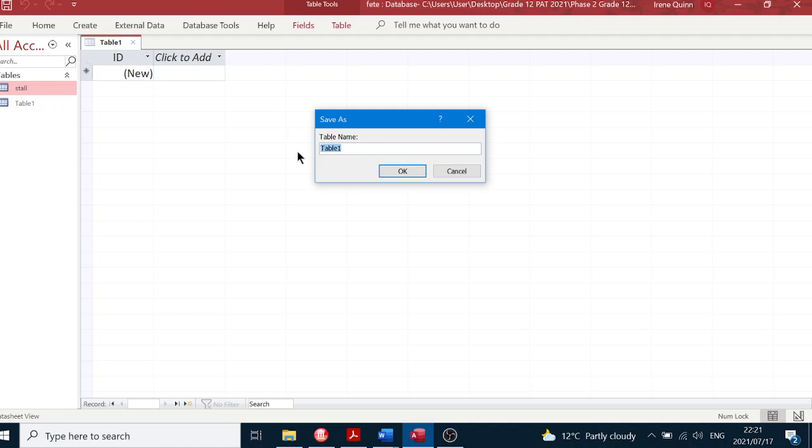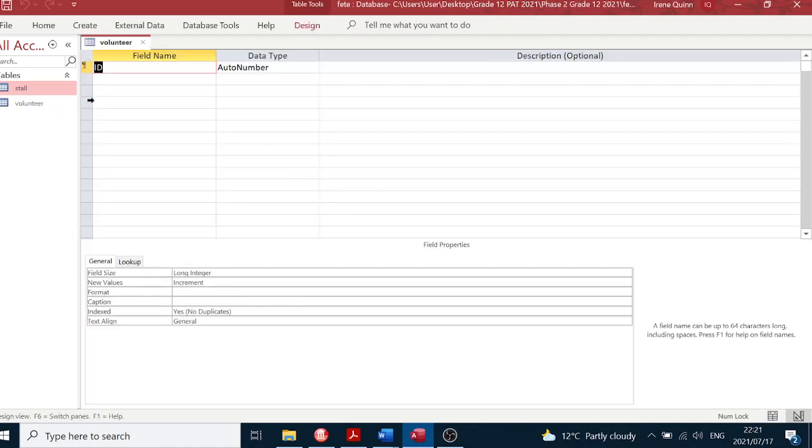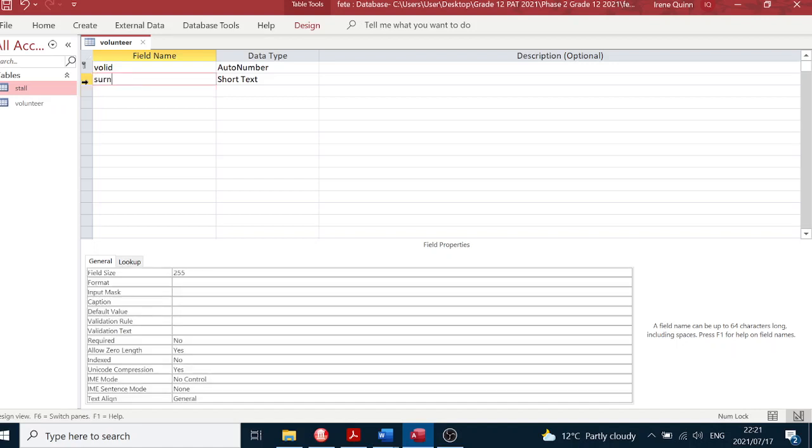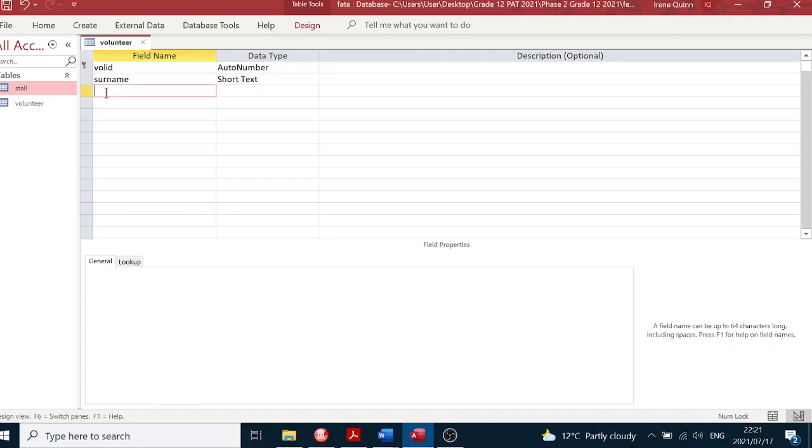Okay, I'm going to call it volunteer. I was going to use worker because it's easier. Right, vol ID, I'm going to keep that as auto number. I'm actually going to use full name, or maybe we can use surname here. Surname and first name.